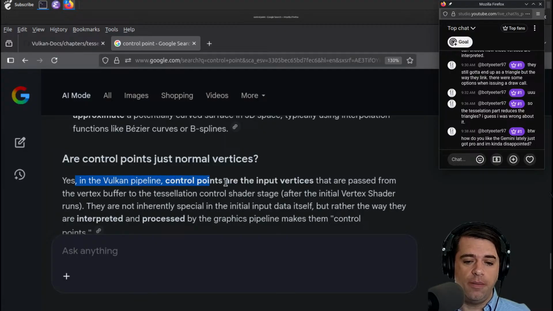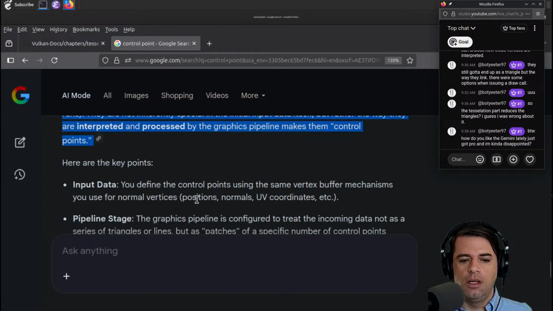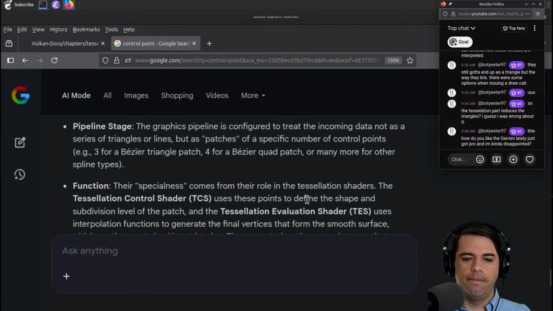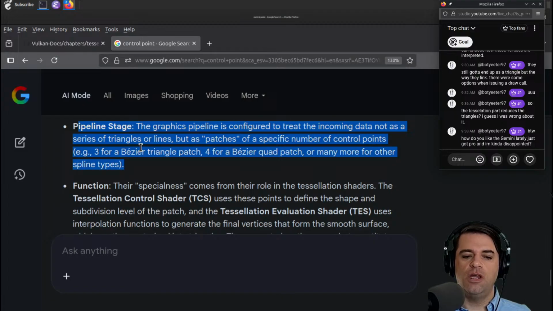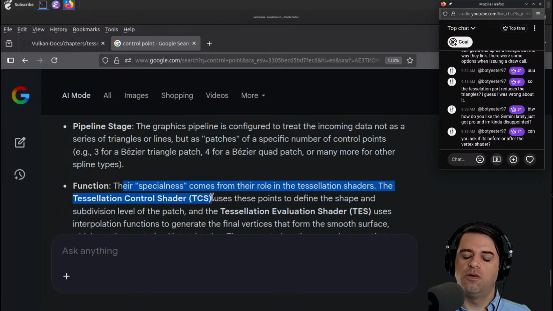Yes. In the Vulkan pipeline, control points are the input vertices that are passed from the vertex buffer to the tessellation control shader. They are not inherently special in the initial input data itself. Okay. You define the control points using the same vertex buffer mechanisms you use for normal vertices: positions, normals, UV coordinates, etc. The graphics pipeline is configured to treat the incoming data not as a series of triangles or lines, but as patches of a specific number of control points. For example, 3 for a Bezier triangle patch, 4 for a Bezier quad patch. The specialness comes from their role in the tessellation shaders.